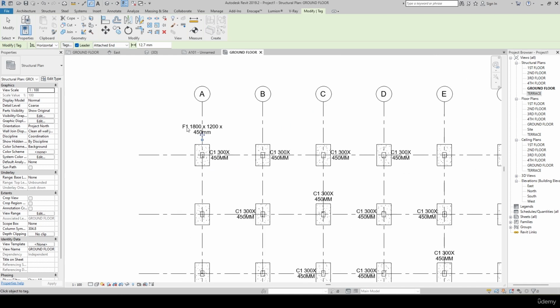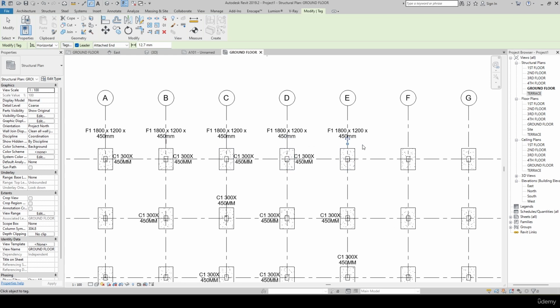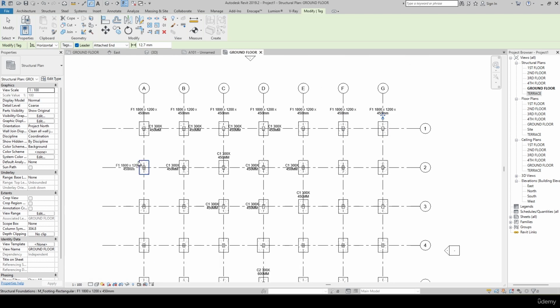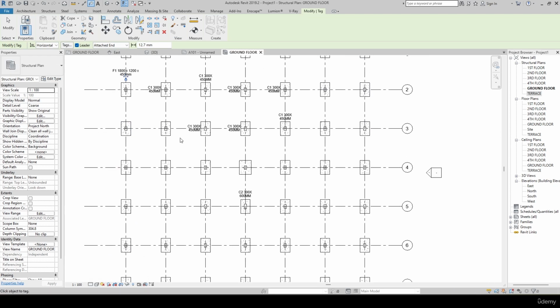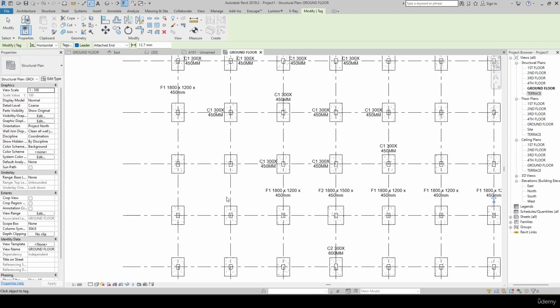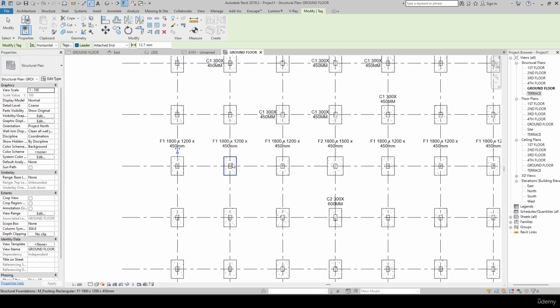See, F1 footing 1800 into 1200 by 450 mm. So here it is, right? You can do it for all the columns, whichever I have renamed. By default it is taking F2. See, I'm just hovering here, the foundation is sensing as F1. Hovering here, it is sensing as F2. This is F1. Right, hope you have understood the advantages of the annotation part.